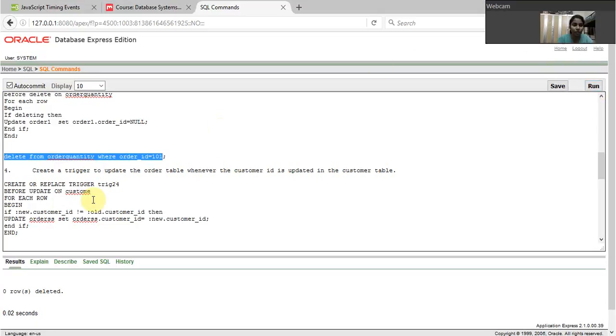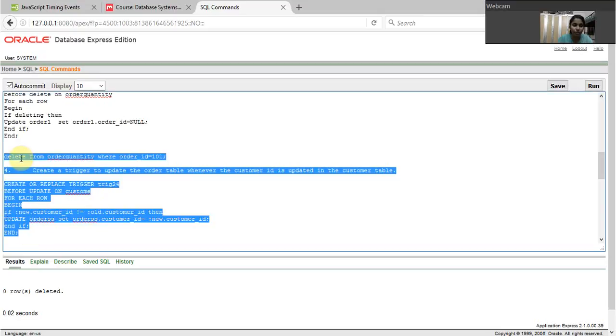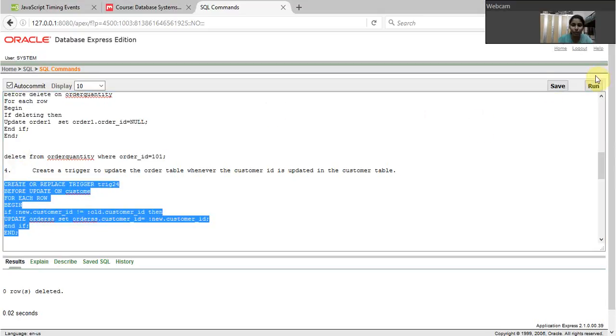In my next question, I have to create a trigger to update the order table whenever the customer ID is updated in the customer table. For that, my trigger is this: create or replace trigger T2 before update on the customer table for each row. If new customer ID is not equal to the old customer ID, then update on the order table.